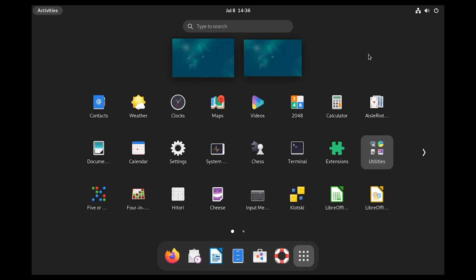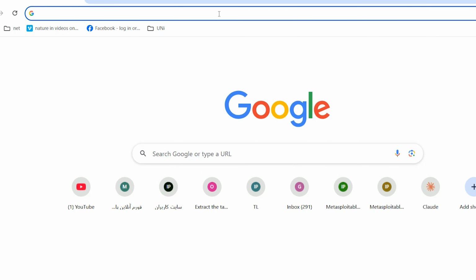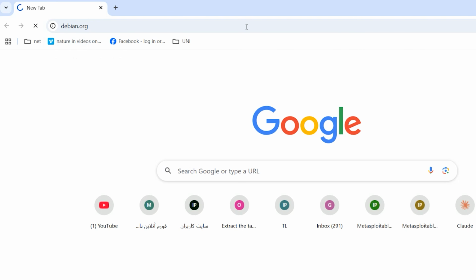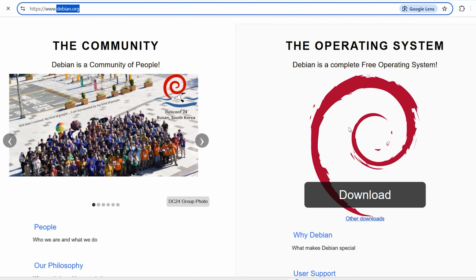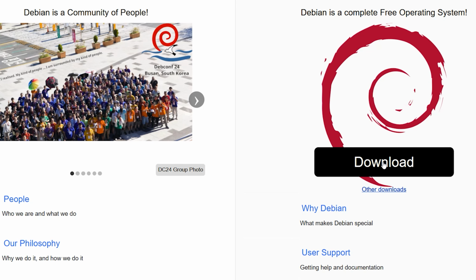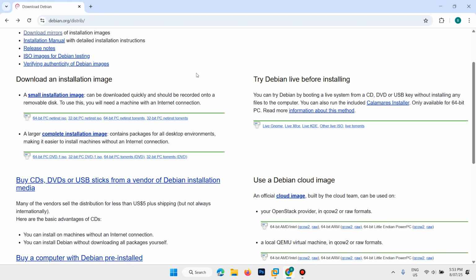In this video I am going to show you how to install the latest version of Debian 12. Open your favorite browser, search for debian.org. When you open debian.org, scroll down. Here we have two ways to download Debian. You can download directly from the download button, and you also have another option, other downloads. Click here, other downloads. Here scroll down.